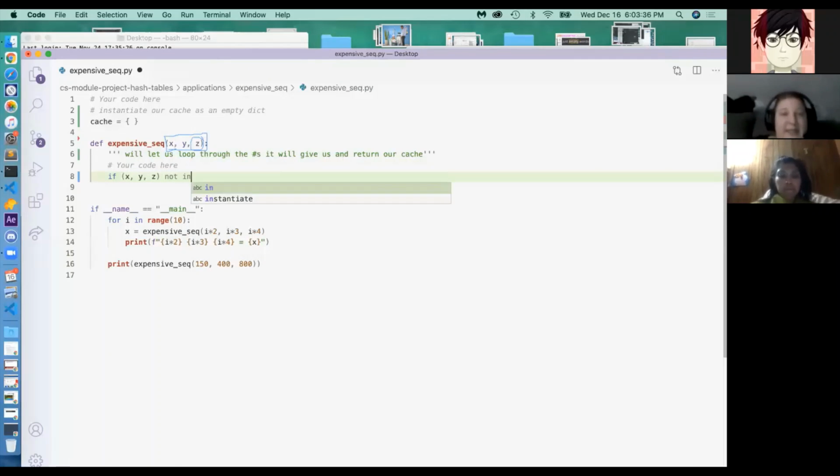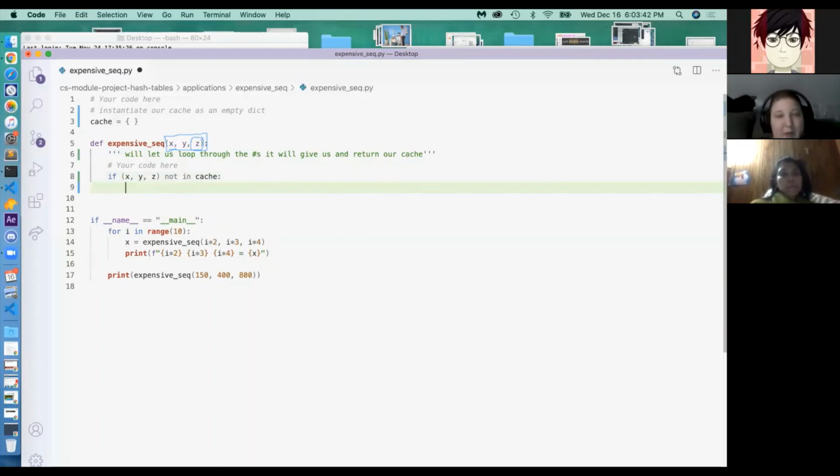If X, Y, Z not in cache, then if X is less than or equal to 0. No parentheses here. The only reason that we're looking for X, Y, Z in parentheses like this is because it's a tuple. It's a little grouping. So if all of these things all together.